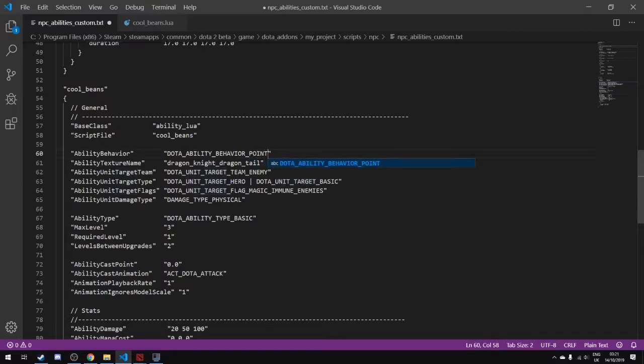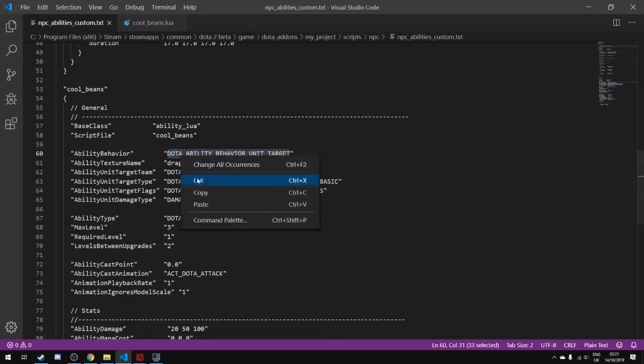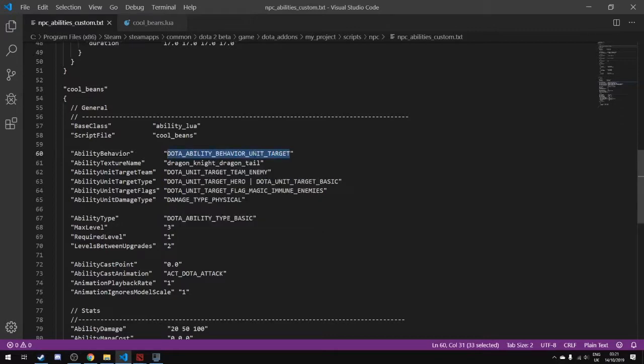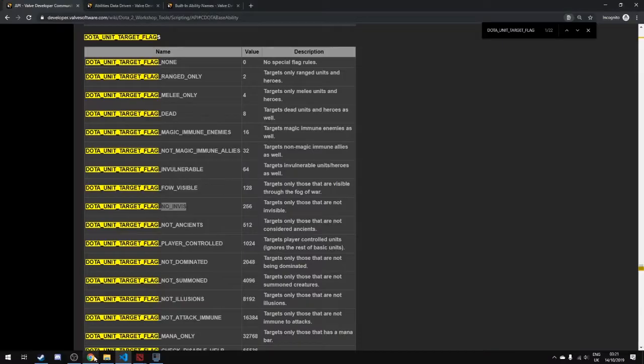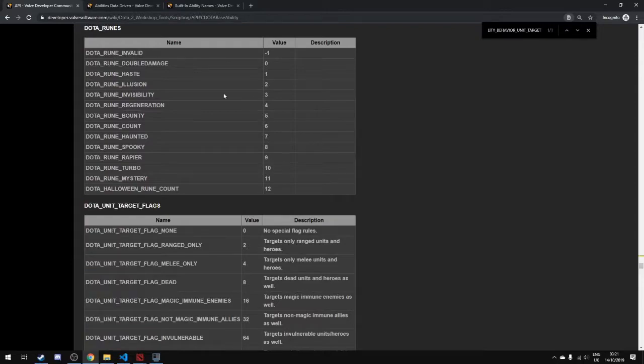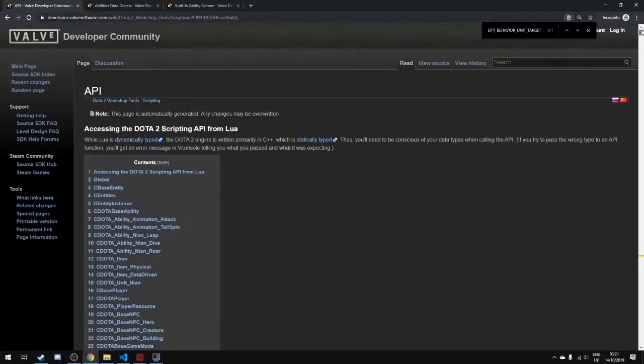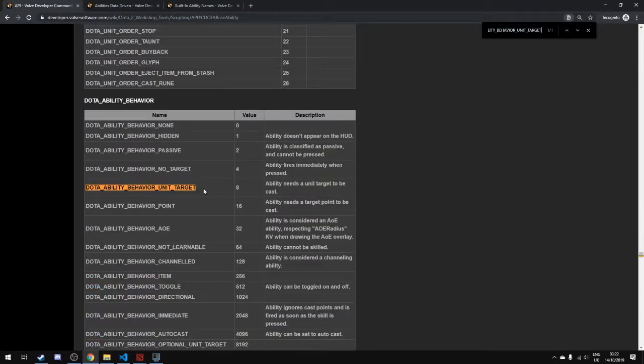Now how do we know all of these different types of behaviors that you can have? Well, this text here is actually a number. This unit target stands for 8, and what this is called is a constant. It's a way of making it easier to remember numbers by having a name. If you're ever stuck with one of these, you can select all of this, copy it, and put it into your API. If we go onto the API page at the very top, it looks like this. If we search this, it'll show us the result of what it is.